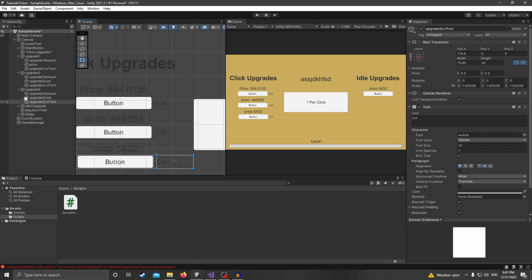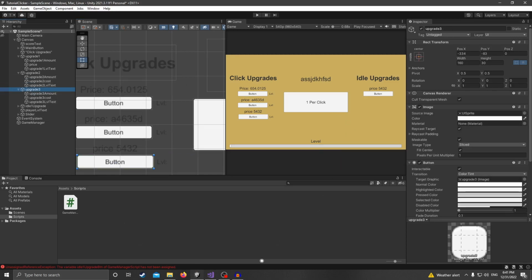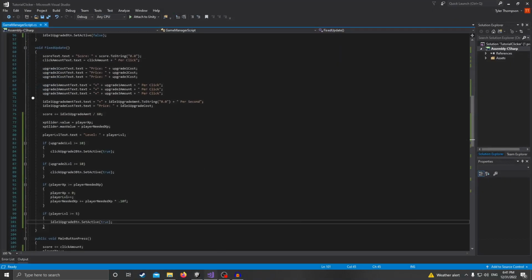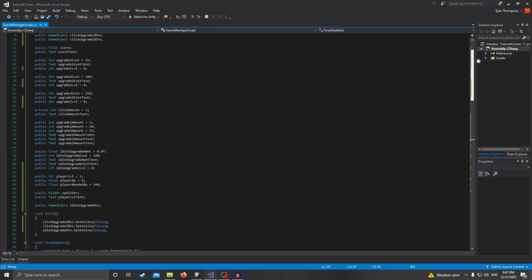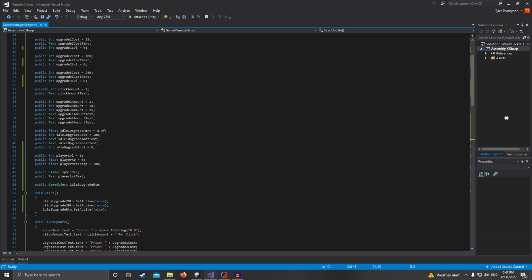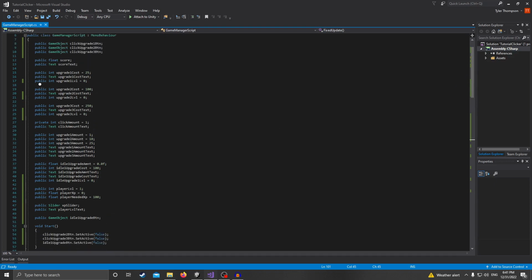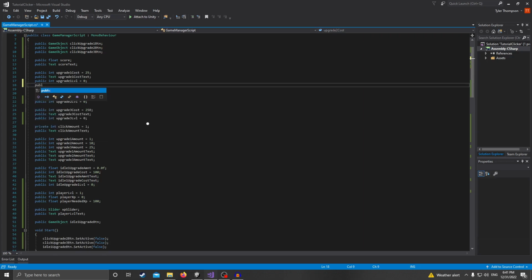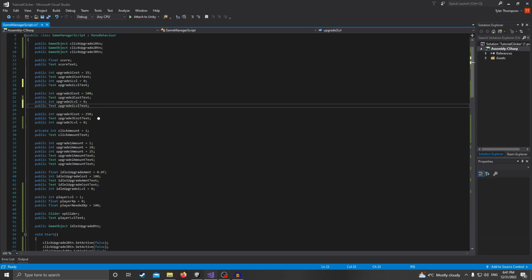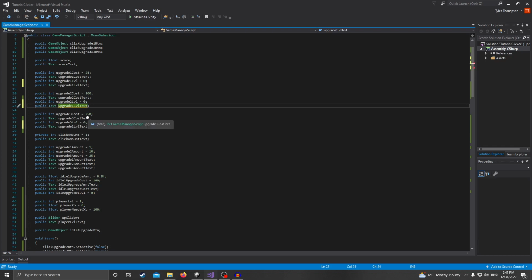So we just need to go into our script and make it so these actually do something. So what we're going to do is we're going to come into the script, go up to the top, and we're going to add 3 more text objects. So into our upgrade 1 here, underneath the level, I'm going to do public Text upgrade1LevelText, and copy this and do it for level 2 and 3 as well. So just upgrade 2 level text and 3 level text.